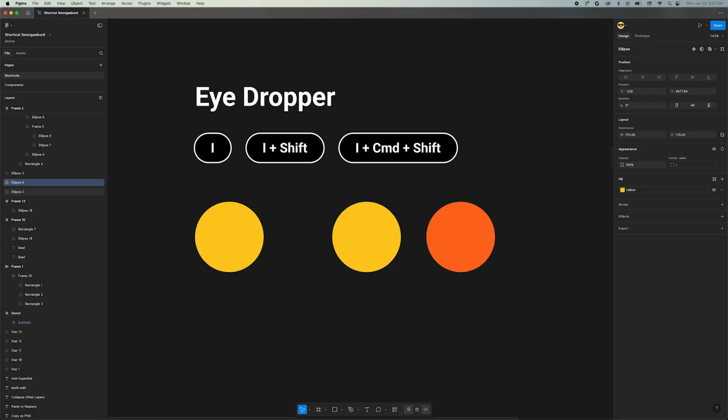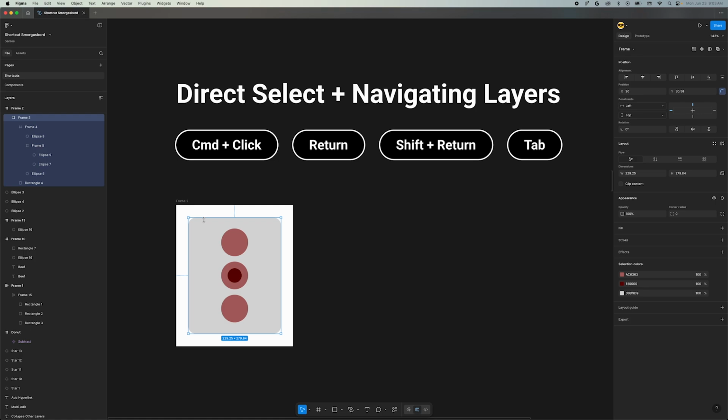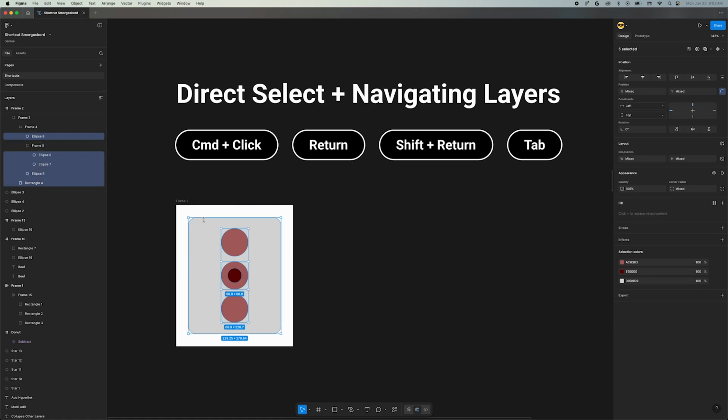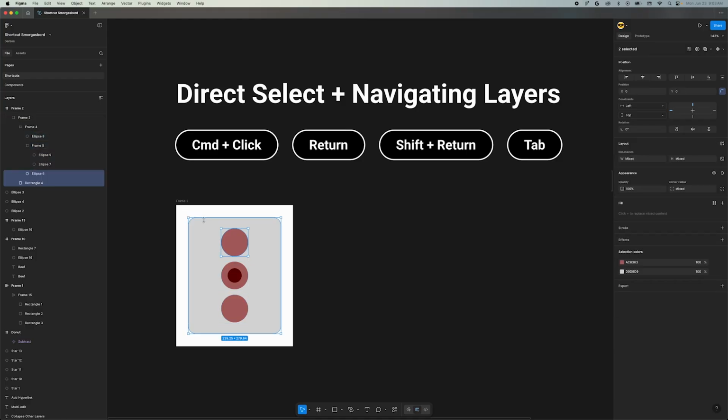from that color. Navigating complex layers can feel like a maze, but with Command Click, you can directly select nested elements, bypassing parent frames. No more tedious double-click disco. Then, to swiftly move through your layer hierarchy, use Return to go down a level, or Shift Return to go up. Or, to select children within a layer, just press Tab. It's like a guided tour through your Layers panel.